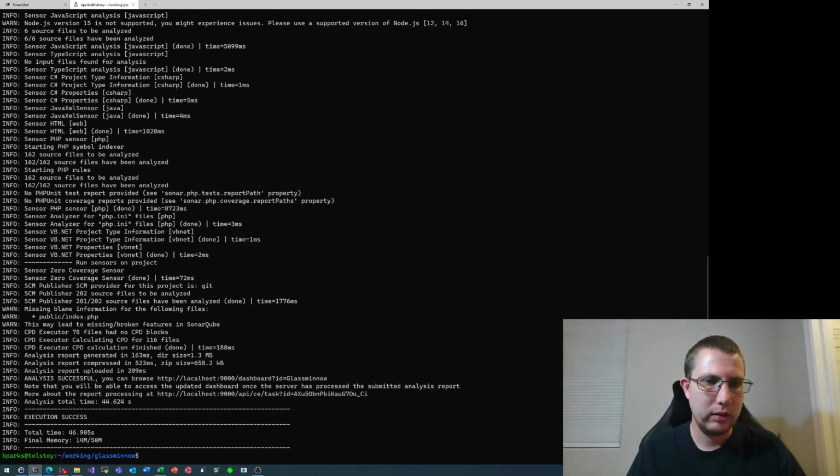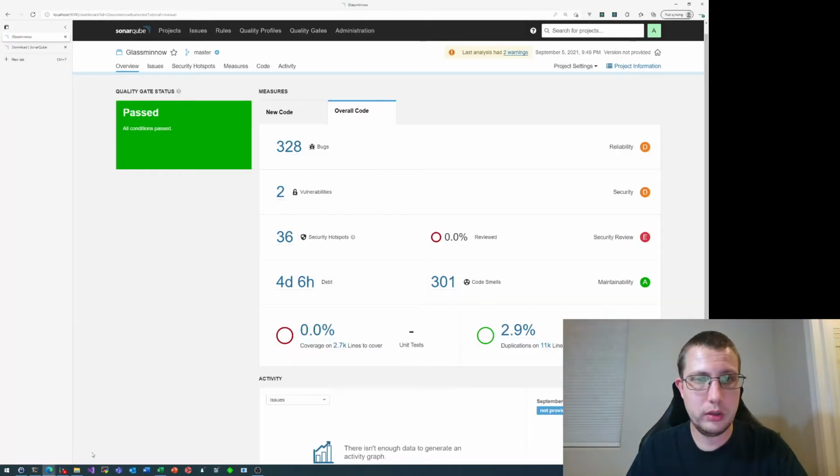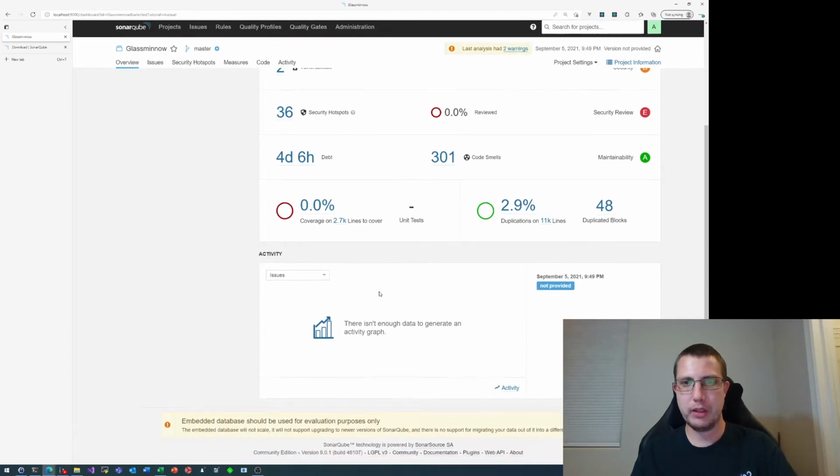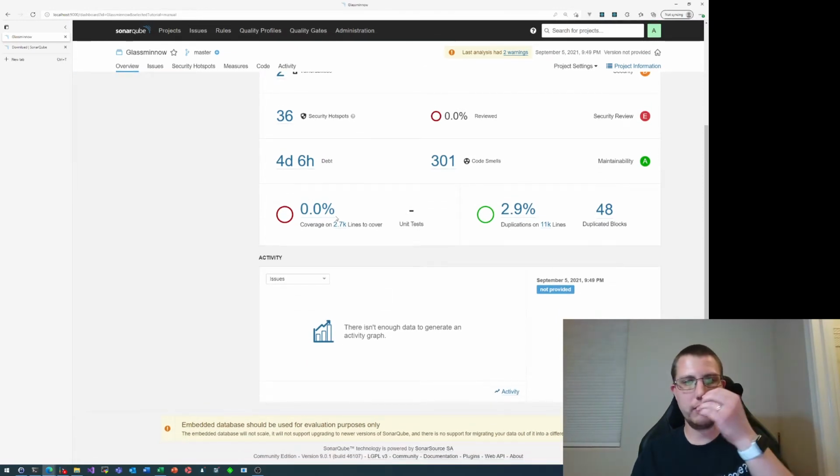It looks like it's done. Analysis successful, execution success. It took about 46 seconds, and I don't know how to read this, but 14 megabytes of memory of maybe 50 total possible. So let's go over to SonarQube, and it automatically refreshed and shows me that I have 328 bugs, 2 vulnerabilities, 36 security hotspots, 4 days and 6 hours of technical debt. That's cool. 301 code smells, and obviously no test coverage.